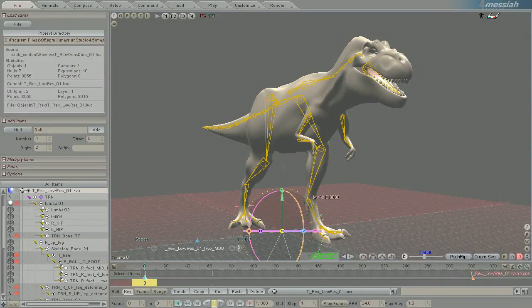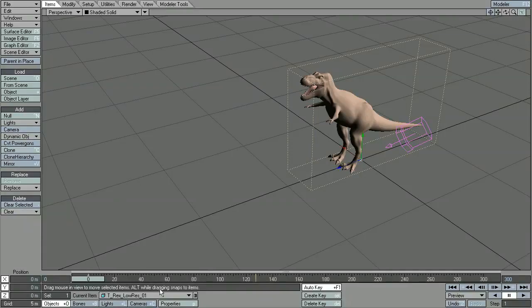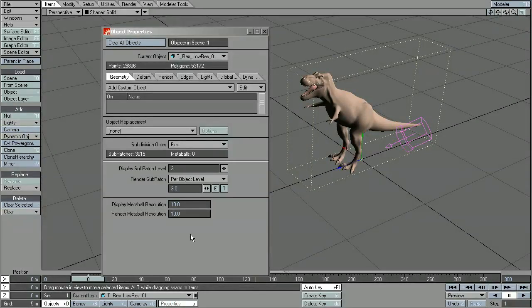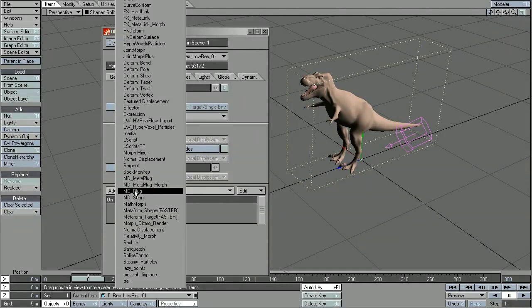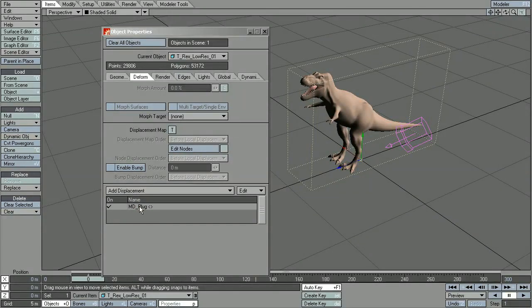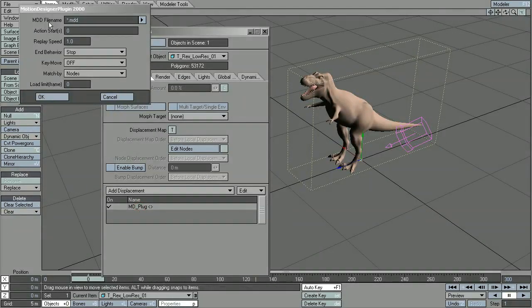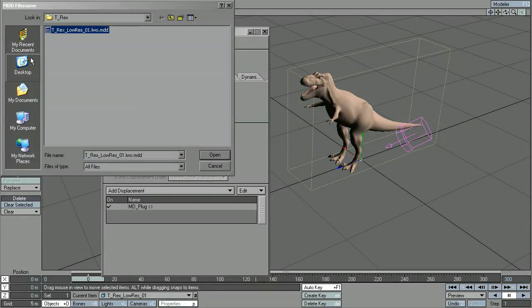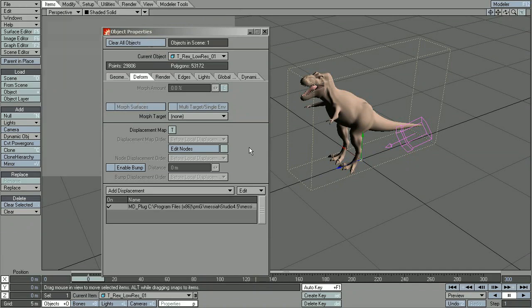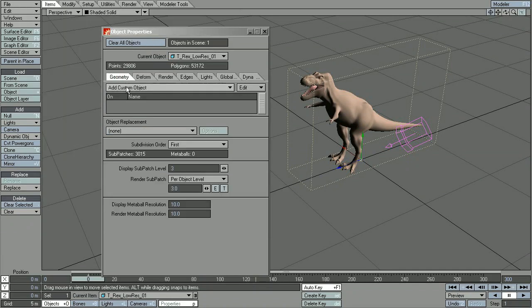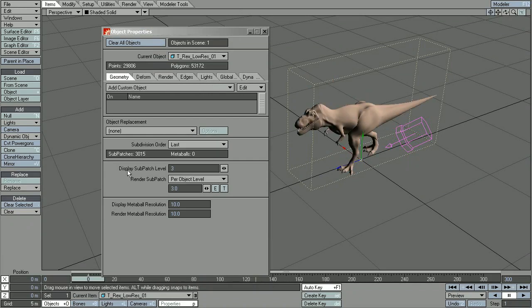There we are, it's done. Here in Layout, I'm just going to make sure I have the object selected, click on properties, click on deform, pick MD plug, double click there, and pick the MDD file that I'd like to use. And that was saved out of Messiah. And just go into geometry and pick the subdivision order to be last so that it works correctly.